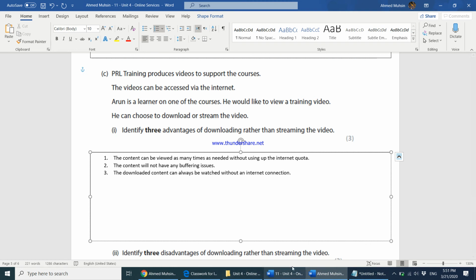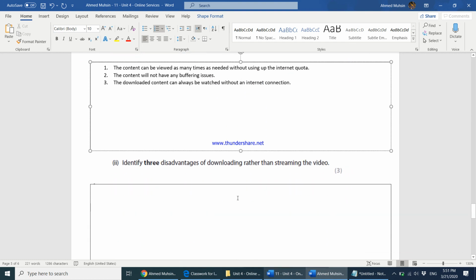Okay, so then the question goes on to say identify 3 disadvantages of downloading rather than streaming the video. Okay, so they're asking us 3 problems of downloading. So one issue you can say is in order for the video to be viewed, the entire download has to be completed. Only then you can start viewing it.